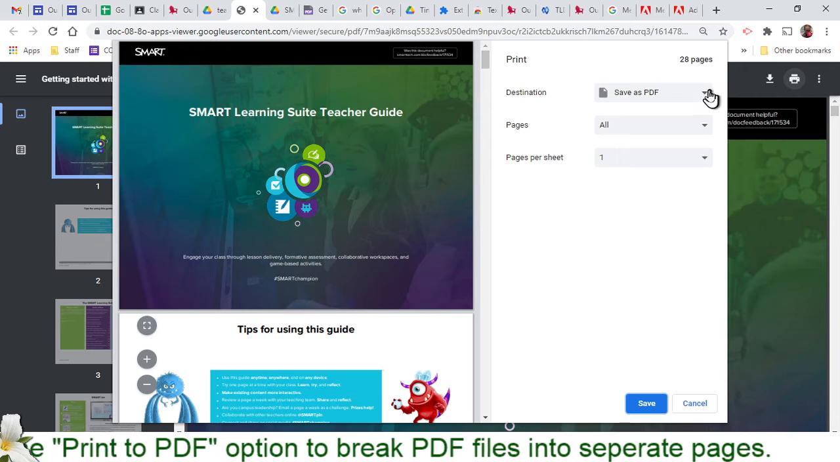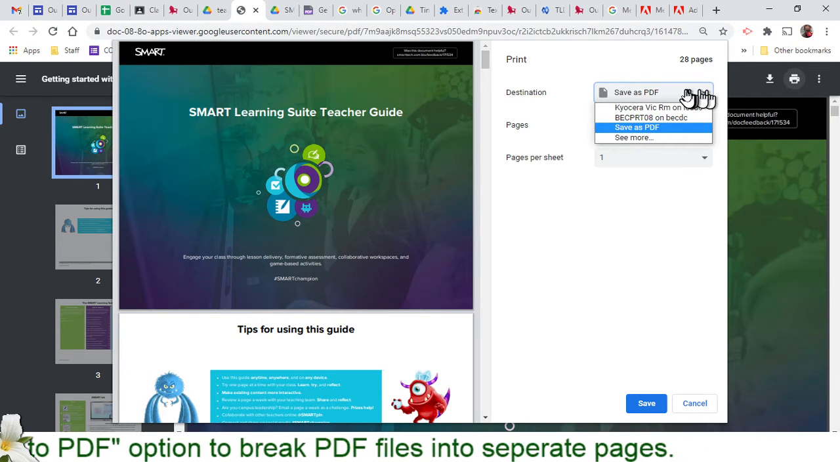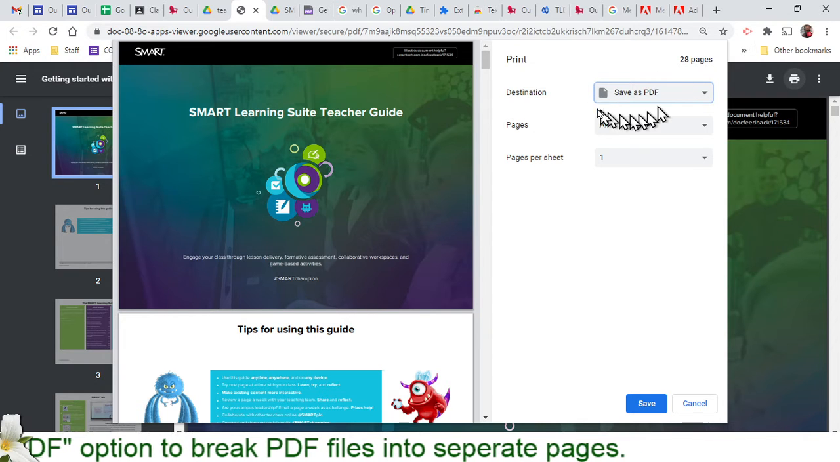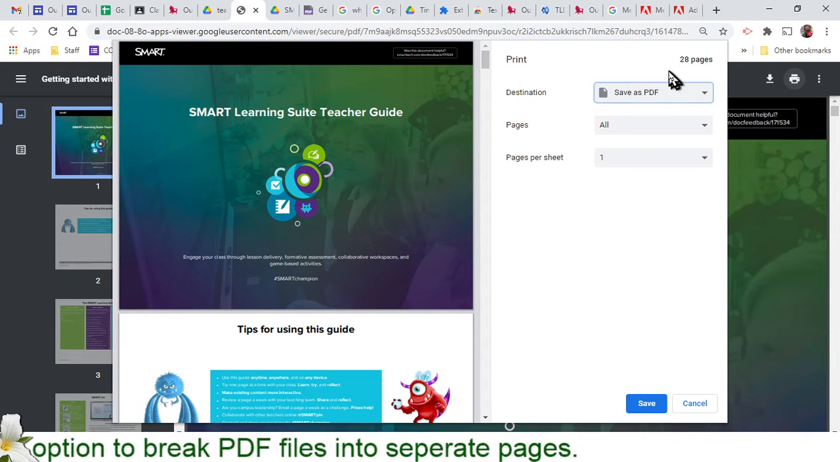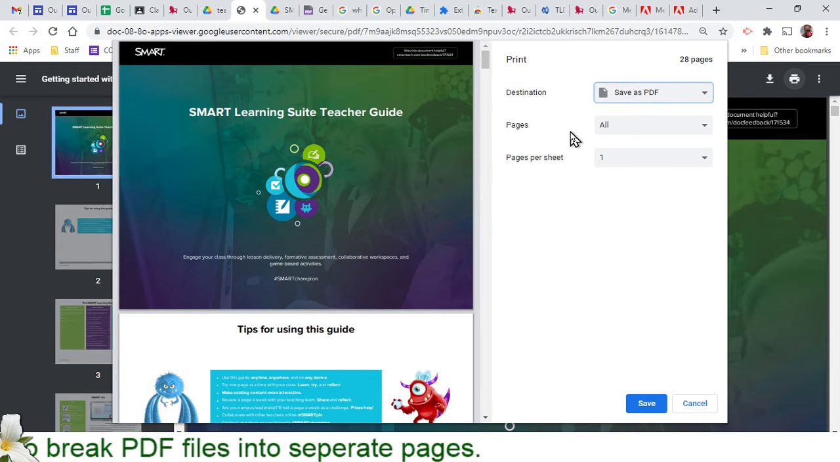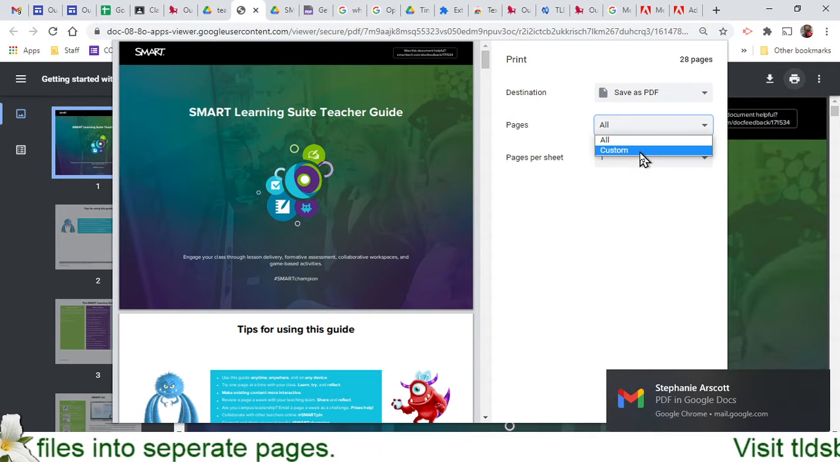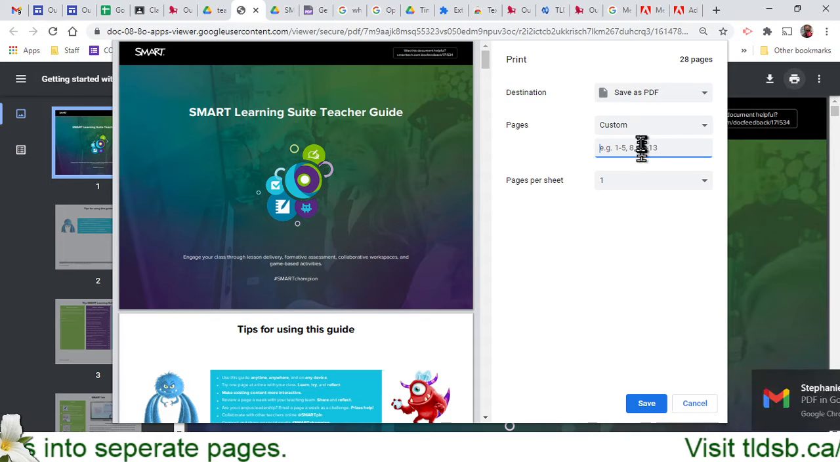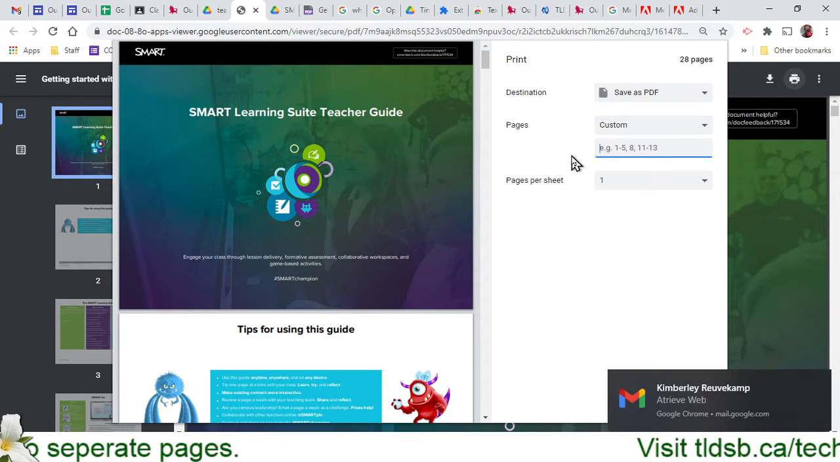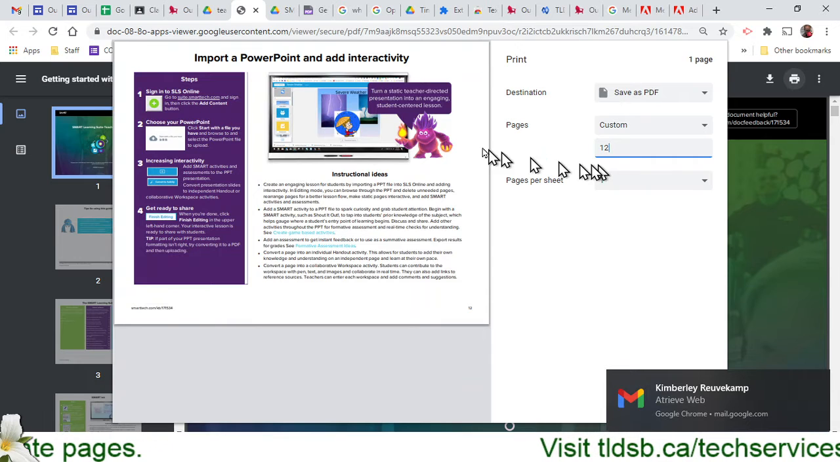Perfect. Well, among my various destinations, I do have some printers connected to this machine, but because I'm in Chrome, I've always got this choice to save as a PDF. Well, right now I've got 28 pages, of course. I'd just be resaving the same file that's already available. Instead, I'm going to click on Pages here, and I'm going to go to Custom. I'm going to choose the actual page that I'm interested in, so page 12, and it pops right up.